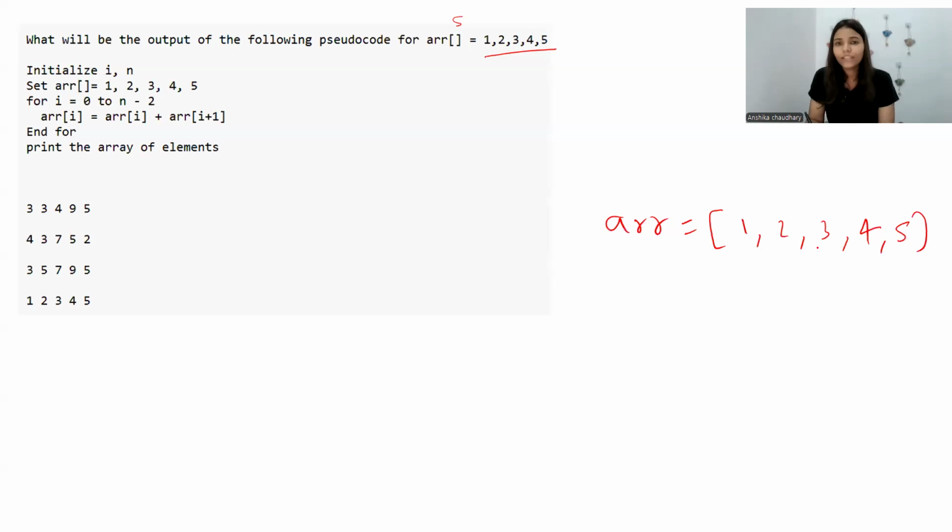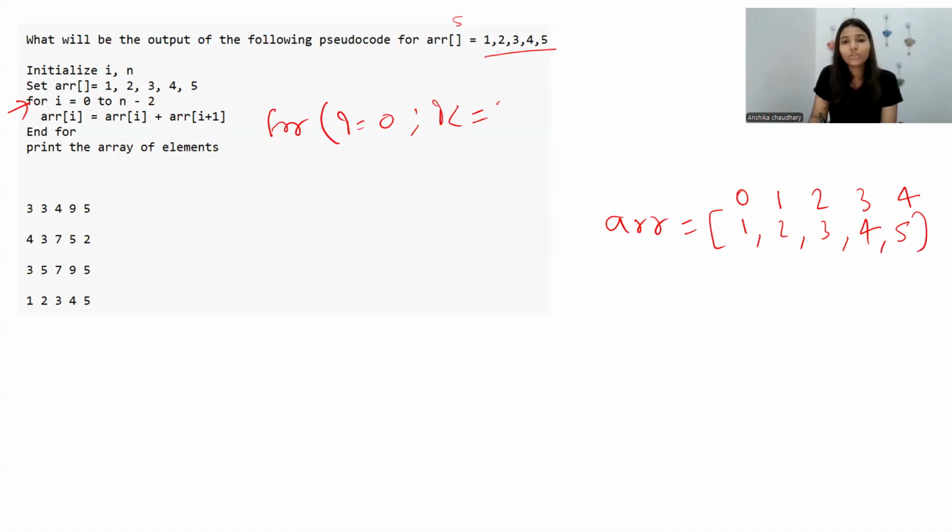And we know that in programming, array indexes start from 0. So it will be index 0, 1, 2, 3, and 4. Okay, so there is a for loop that will start from I equals 0. Then it will go till n minus 2. So what is n basically? N is the size of the array. How many elements are there? 5. So 5 minus 2 will become 3. Right, so that means the I value will go till 3, and I plus plus every time. And we are performing an operation, that is the updation of array of I. That is, array of I plus array of I plus 1.